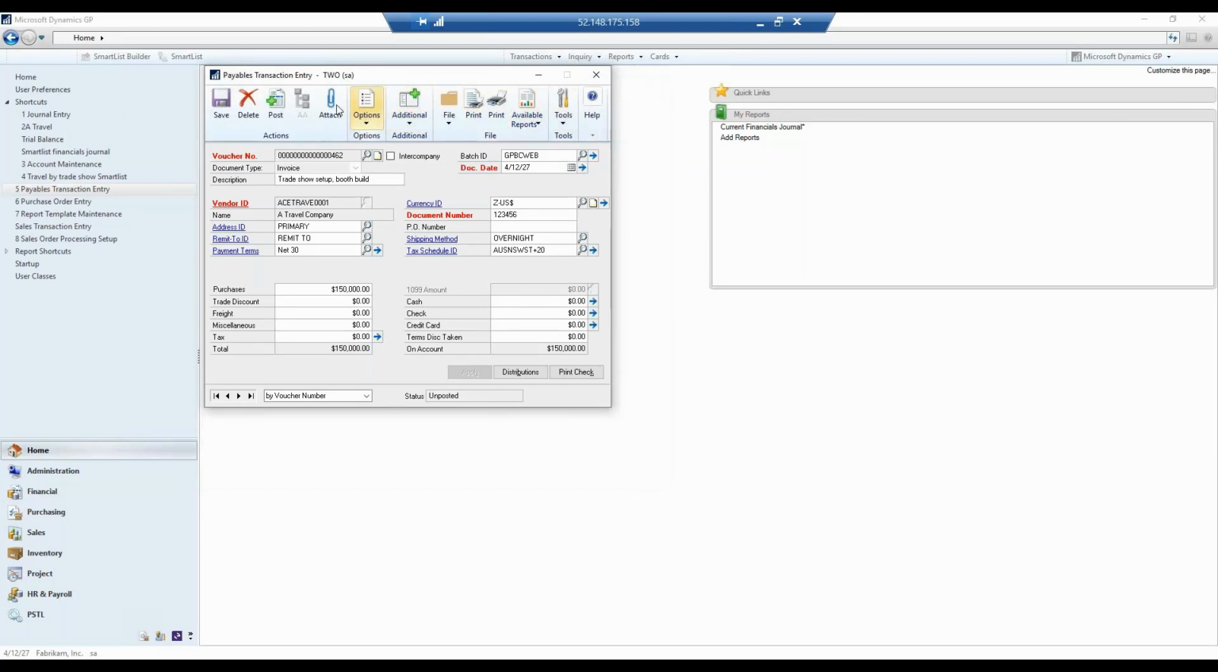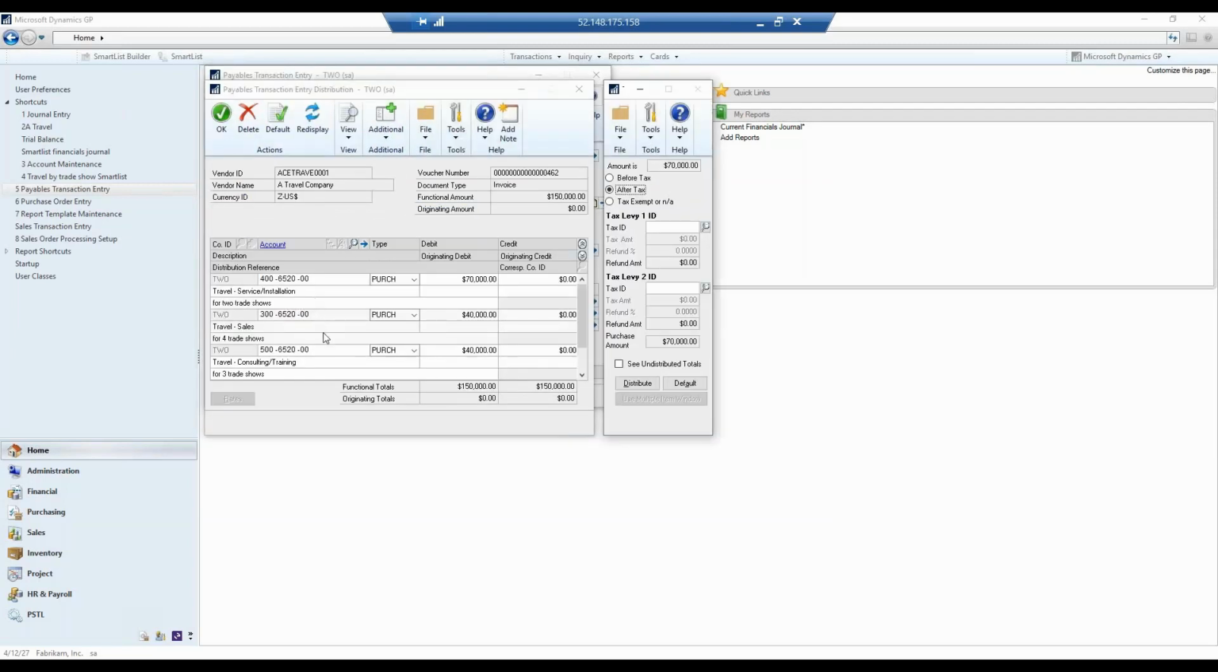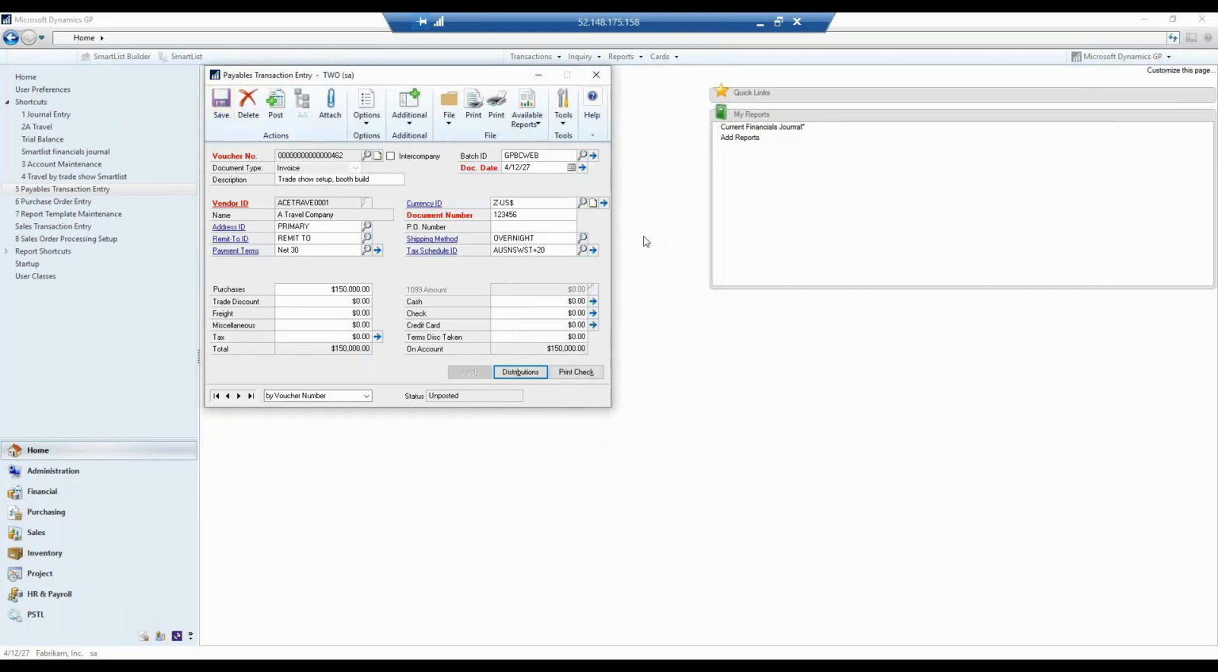But sometimes I just want to have some more information in here, and all I can really put in here is who I bought it from, the document number, and the amount. Then I can go to distributions. In distributions, I have the ability to put some additional information in. I was putting in, for this one, it was for 2 trade shows, 4 trade shows, 3 trade shows, etc. And there's my distributions. It would be nice to have something a little more explanatory without having to do a bunch of attachments.